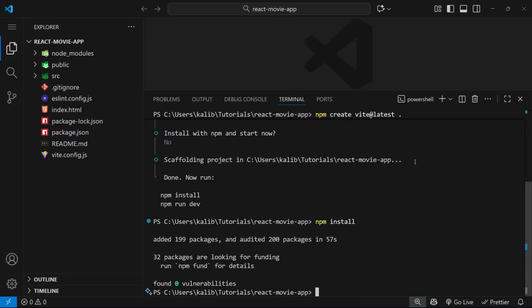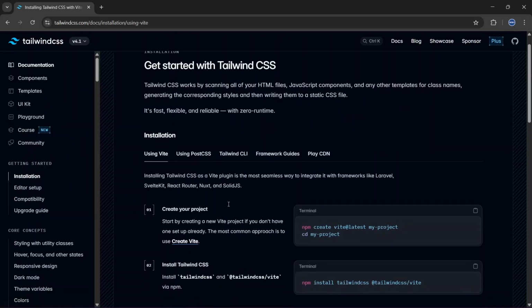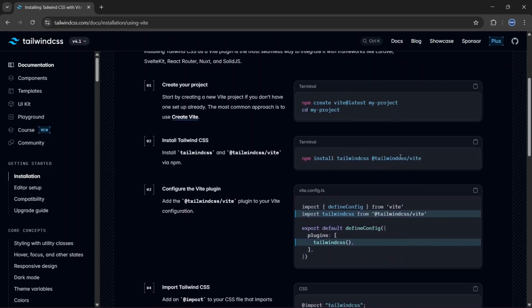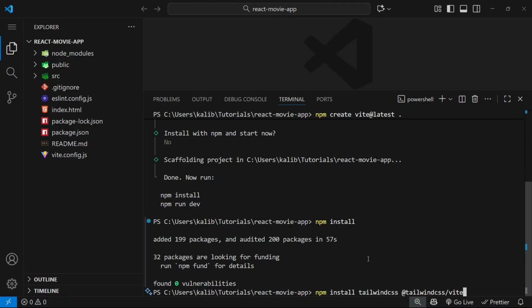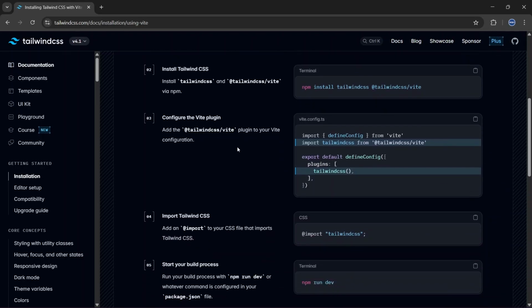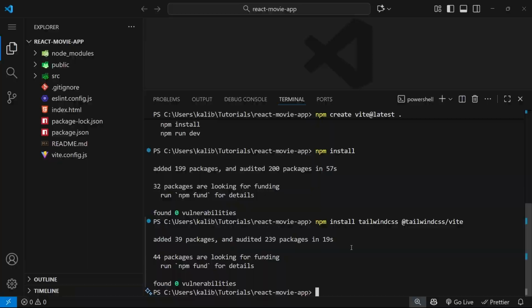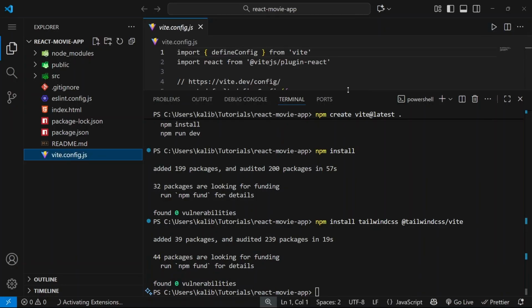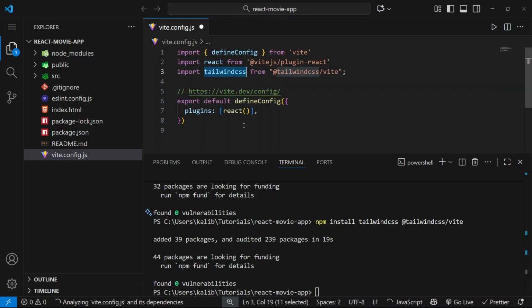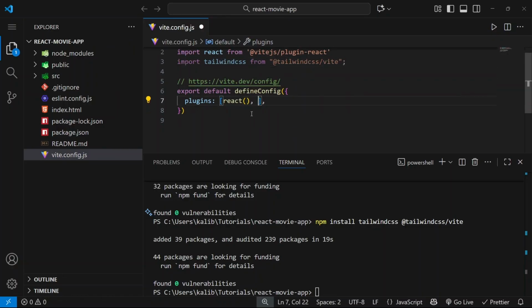Great, now it's time to connect Tailwind CSS to our project. So here let's click get started, and since we use Vite, we're in the right place. We can skip the first part because we have done it. So let's copy this command and paste it in our terminal. Okay, now we need to configure the Vite plugin. So let's copy this, and inside the vite.config.js file, let's paste this import right here. And inside the plugins array, let's also use Tailwind CSS. Okay, so let's save this file.